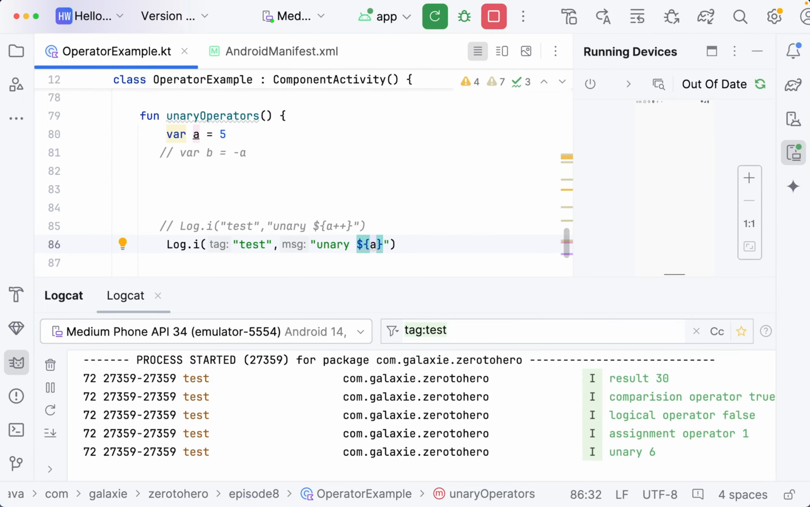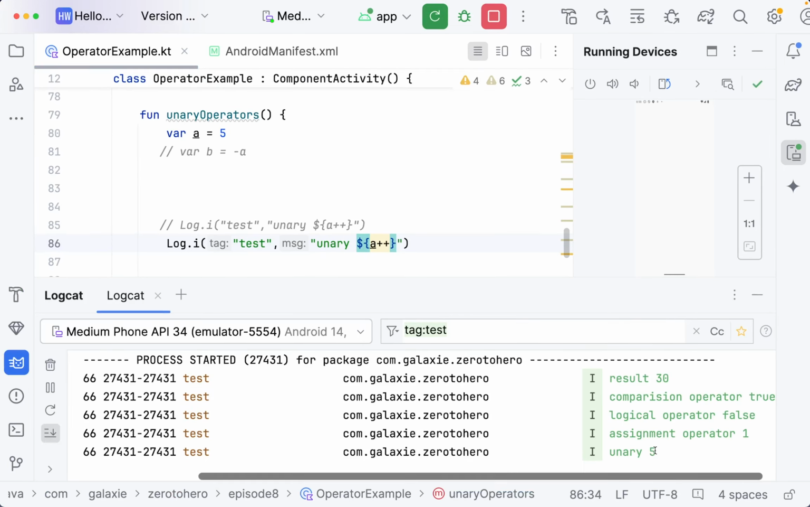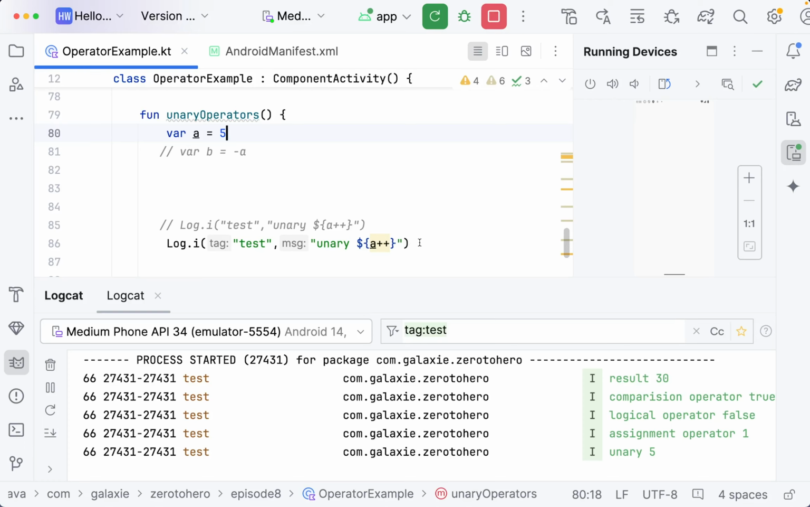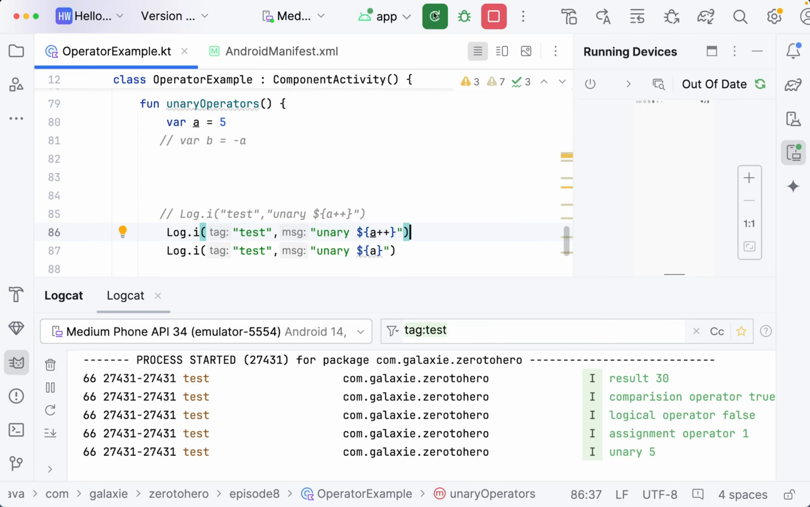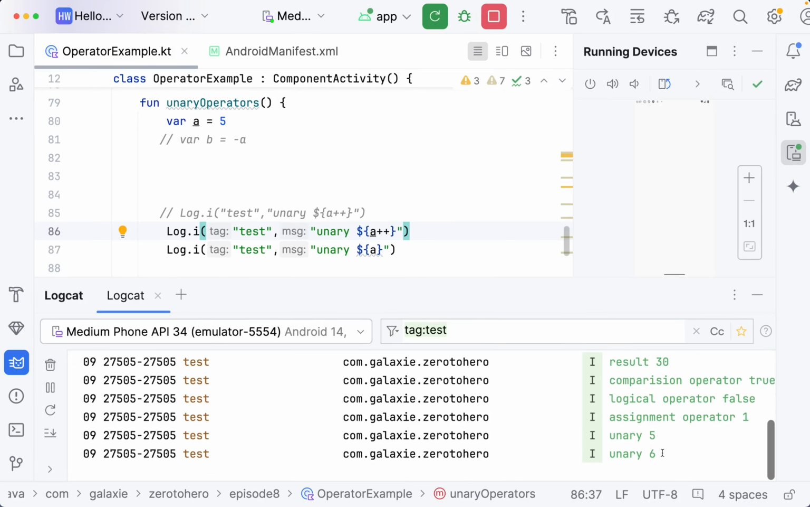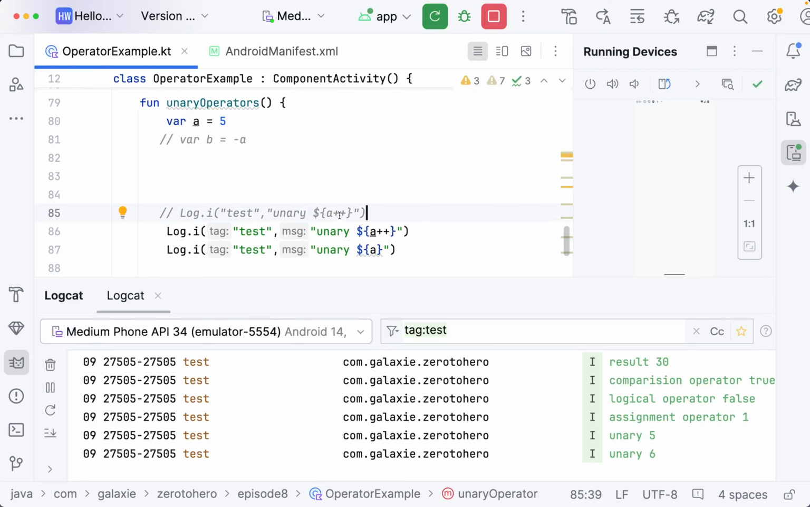Now I do a++, which is post-increment. Then let's see what will happen. You can see it has not increased, though you may expect the result to be 6. There is a difference between post- and pre-increment. So if I again log the variable a, now it will return 6. Alright, so be careful when you use pre-increment and post-increment. The pre-increment will increase the value before use, and the post-increment will use the value first, then it will increase.